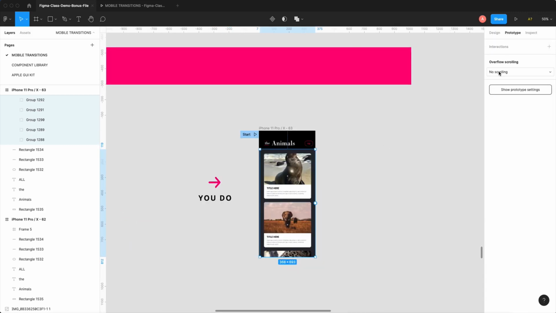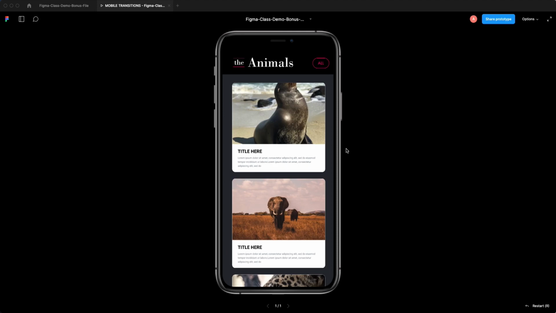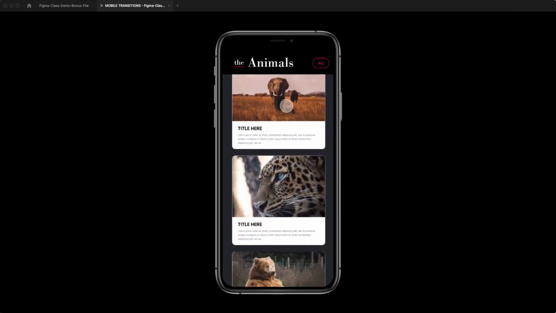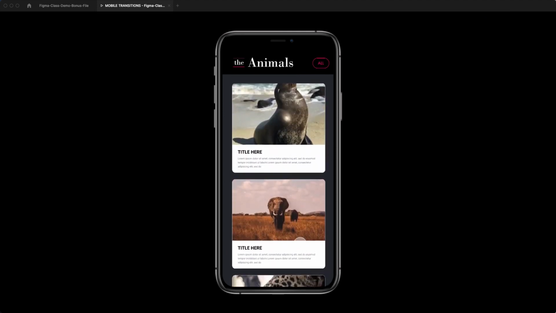We can go to Prototype, we can do no scrolling, and we can do vertical scrolling. And now if we press play, you'll see here. Same function.